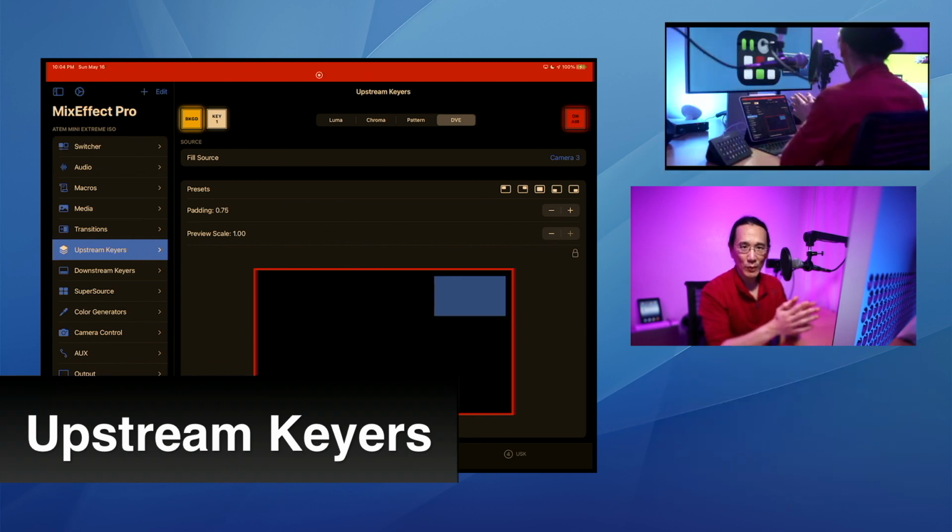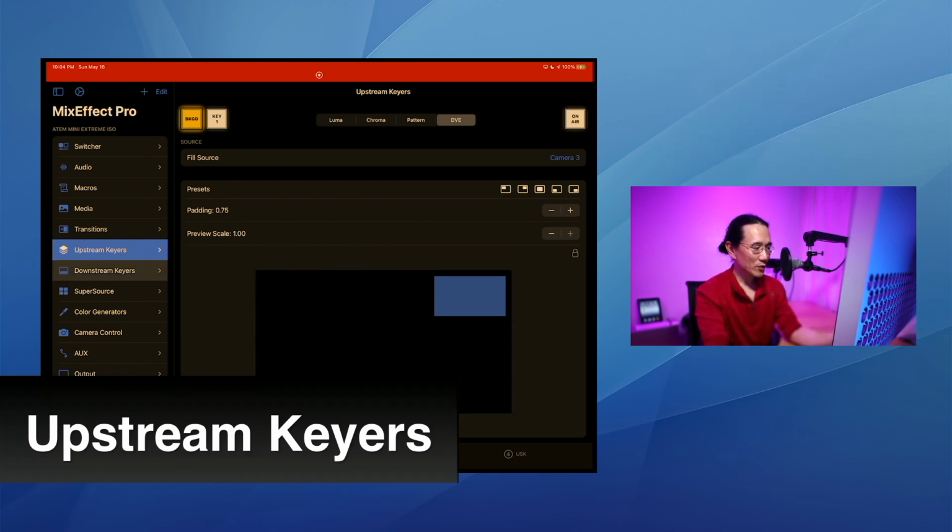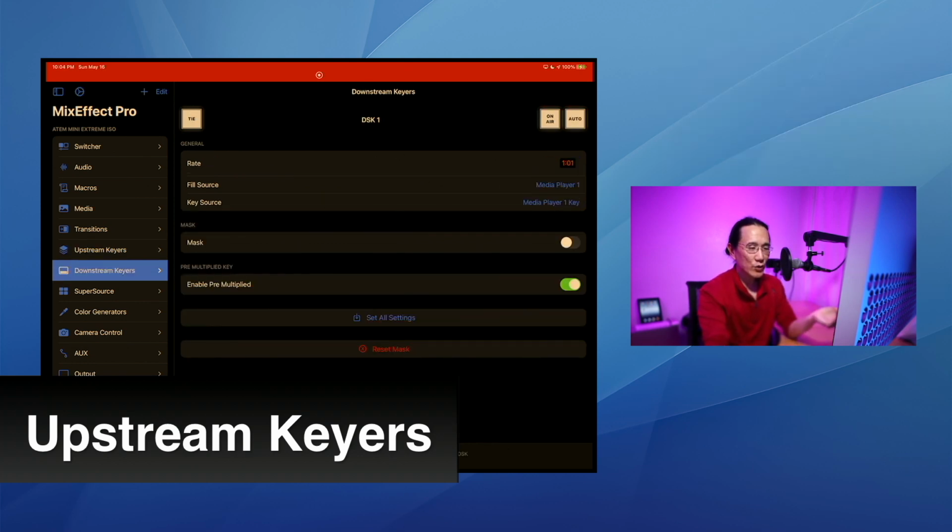Before SuperSource, people use the Upstream Keyer to do picture-in-picture, but I find that the SuperSource is much more powerful, which we'll see later in this video. So let's turn off the Upstream Keyer and let's go take a look at the Downstream Keyer. So Downstream Keyer is usually used to display some type of bug.